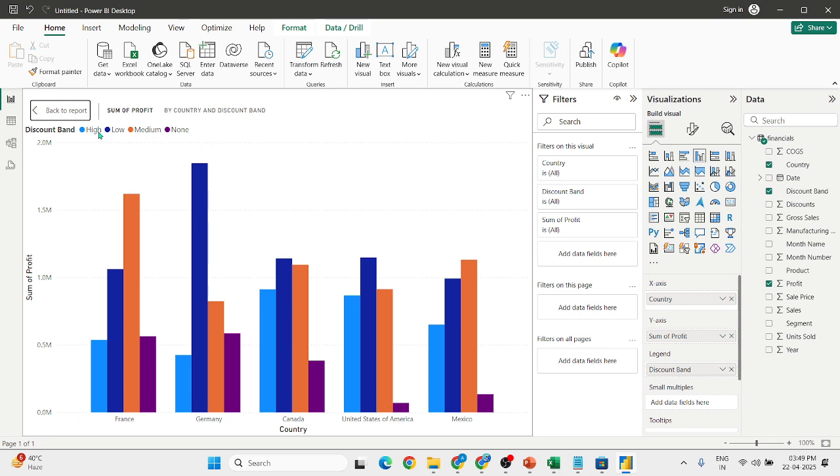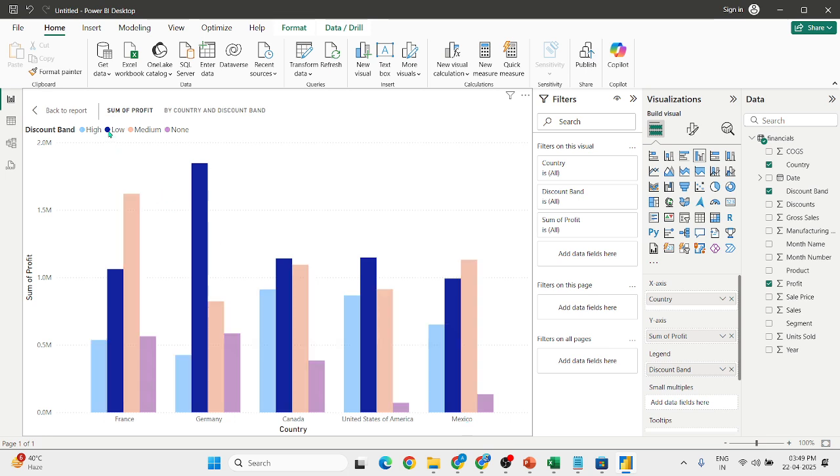Now I can say this one is the low discount band, right? In France, Germany, Canada, United States, and Mexico. If I just simply click on this, I'll get the low discount bands give the high profit, right?